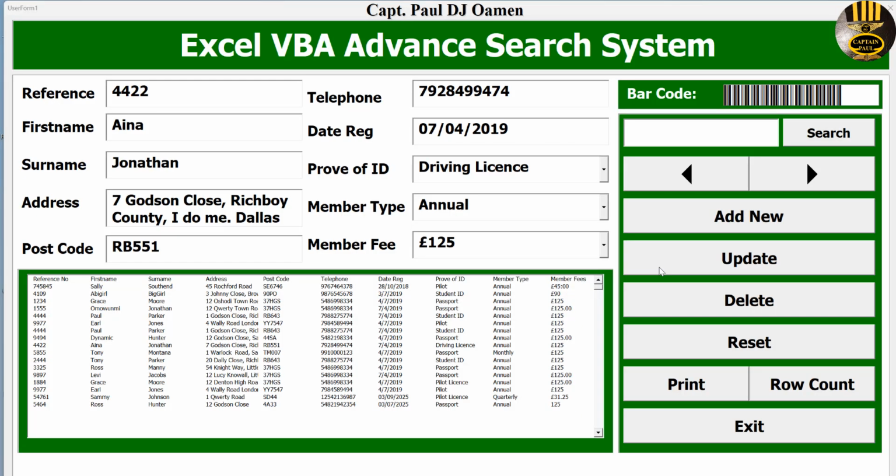Hi guys, and welcome to an overview of an advanced search system developed using Excel VBA. I'm going to show you guys how this works.